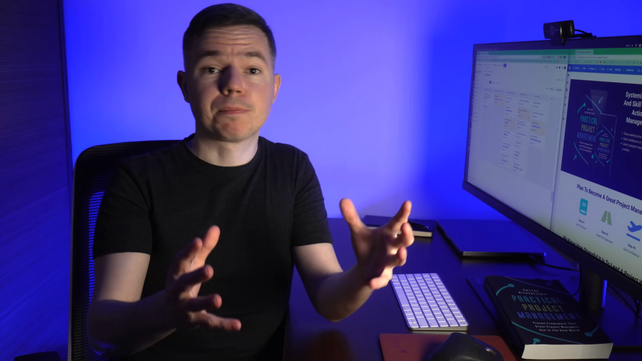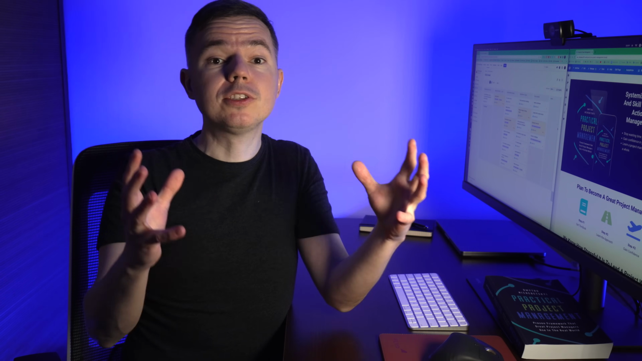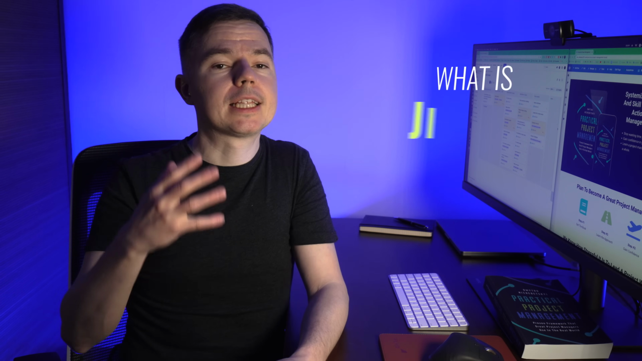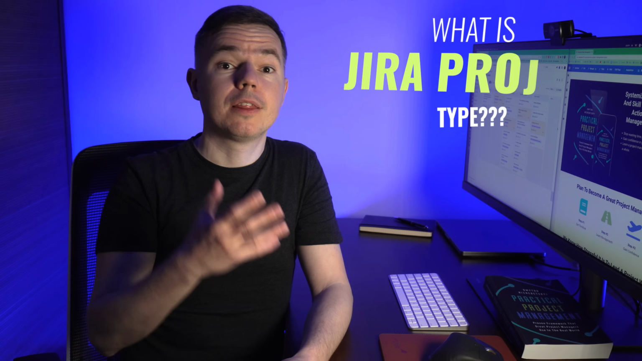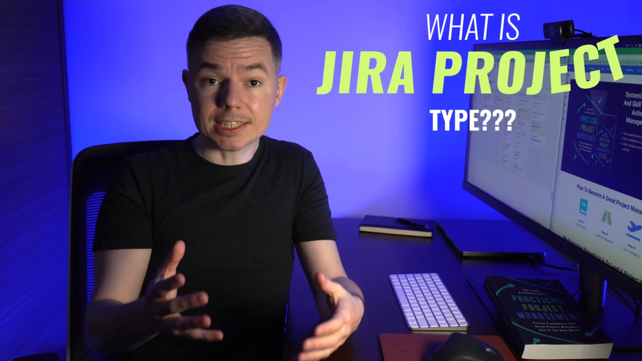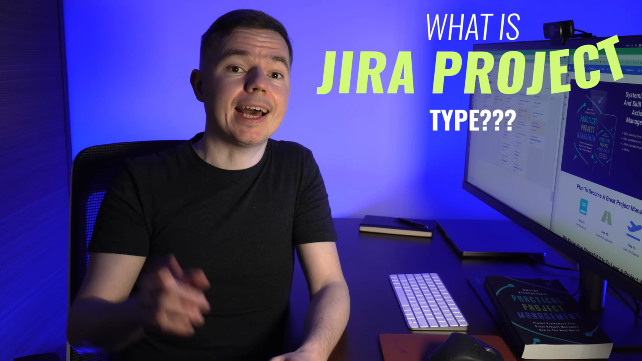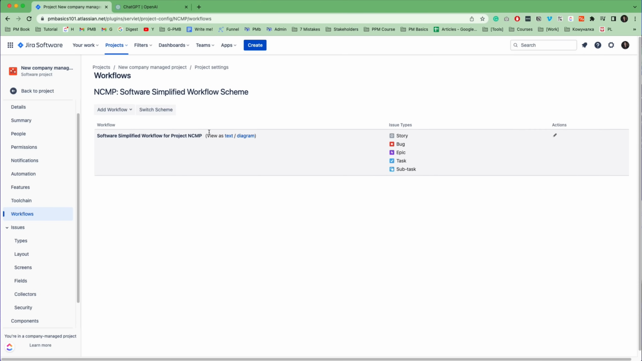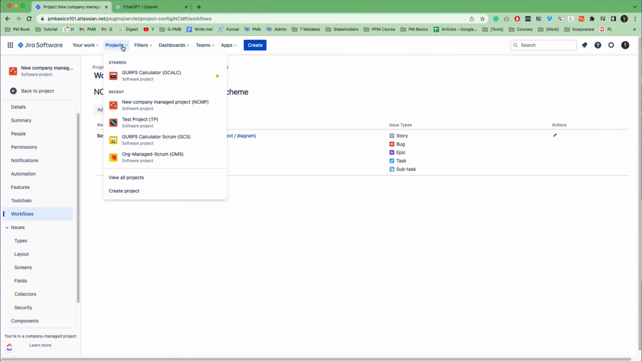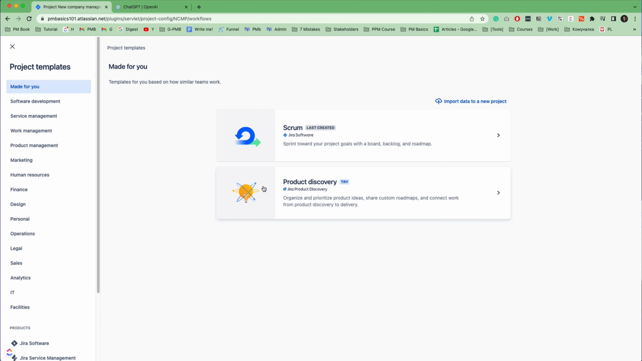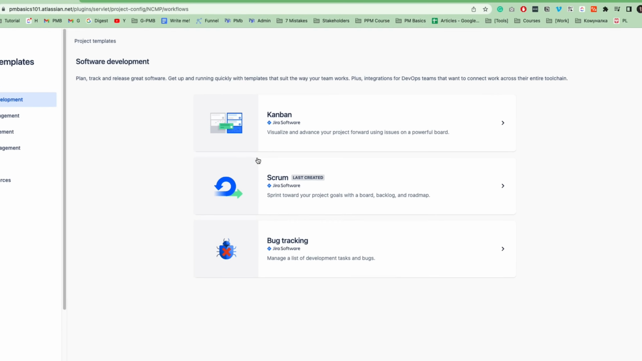But here's the next problem. All of these may look different for you based on the type of Jira project that you work with. So let's create a new project now and I'll explain what I mean. So you need to click on the project drop-down in the navigation bar and click the Create Project button. And here's the first critical point.